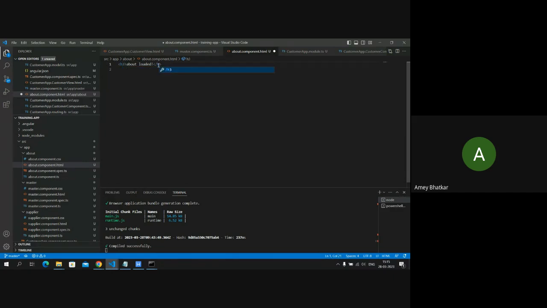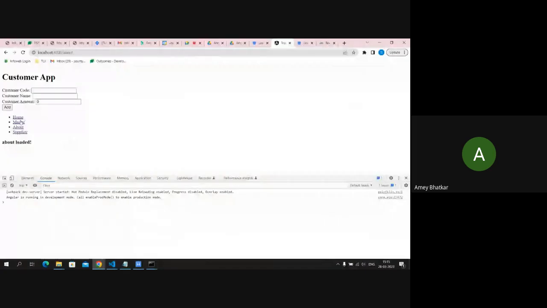Who's sharing? So could you please run your code? Yes, it is running. It is like this. Okay, so you are done. Okay, show everyone from start to end.